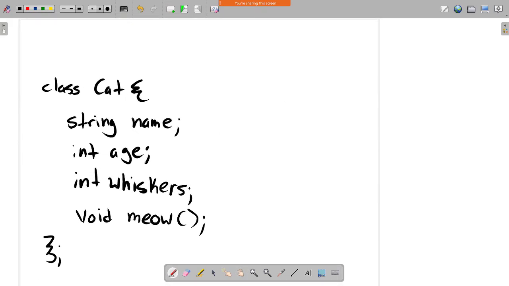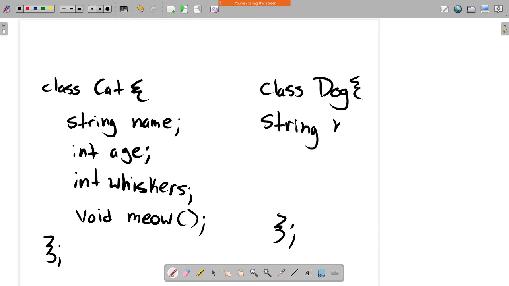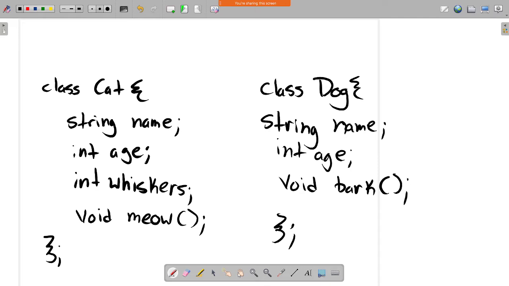And then let's say I have another one, let's just say class dog. And that one also has a name. And it has an age. And then we'll just say void bark. And I could keep doing these with more animals, right? I could write a bird, and it would probably have a name and an age and maybe some other stuff. Void chirp, that kind of stuff.